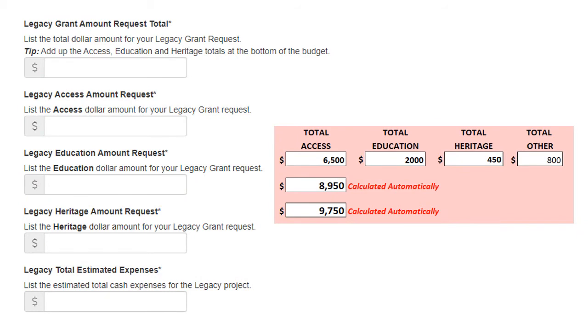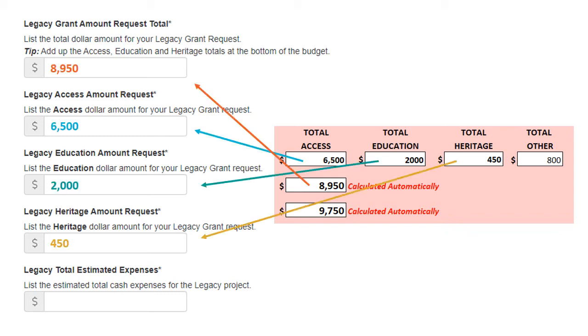On the application, be sure to review the instructions for the Legacy Budget section carefully. Upload your completed budget, and then use the numbers from the Total Grant Expenses section to fill in the first 5 questions about your total requests. A 6th question, asking about in-kind expenses, can also be answered using the final section from your budget.